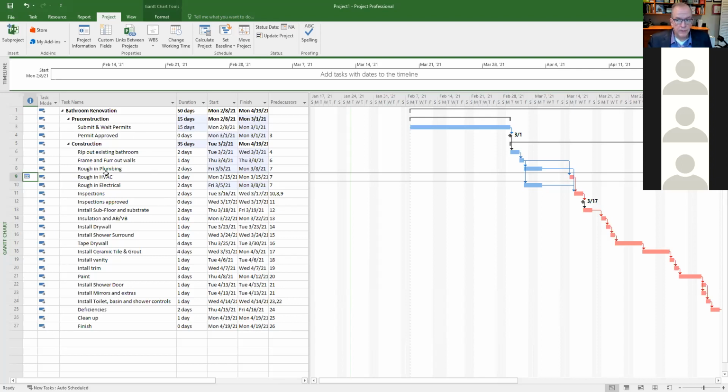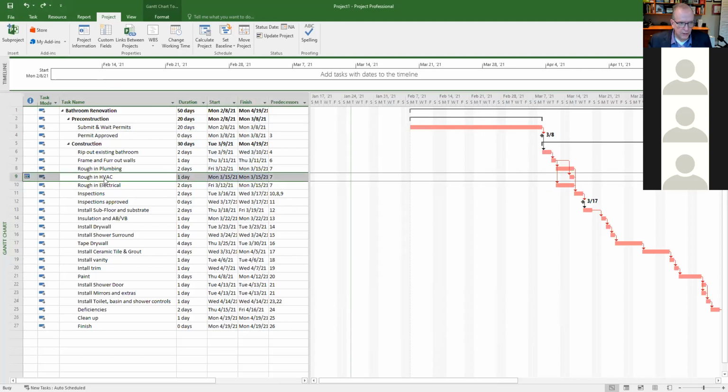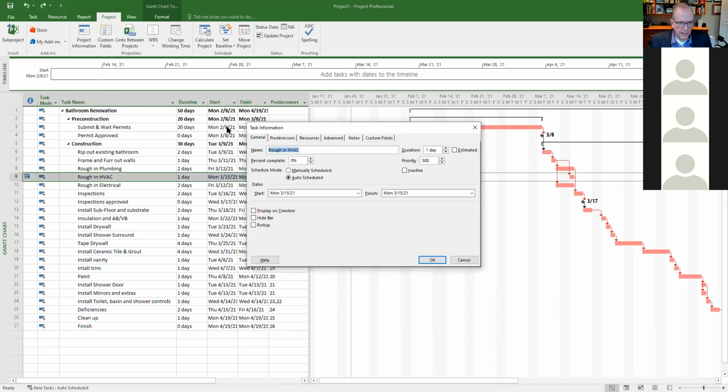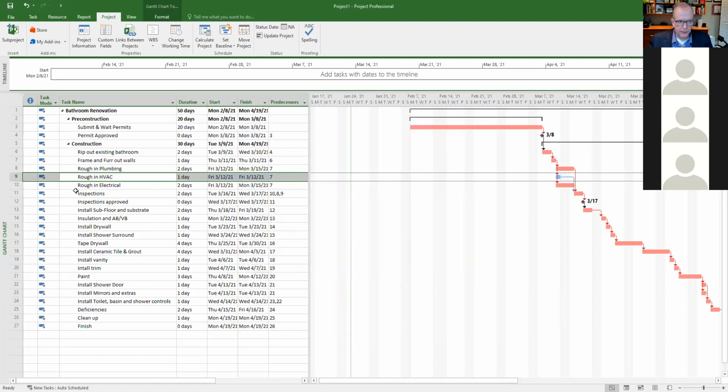It's okay. We can get rid of this pretty easily. Maybe I'm just going to do one. So there, I got that back to 20 days. Now I want to get rid of this constraint. So I just double click on the activity, which brings up the task information box. I go to the advanced tab and under constraint type, I say as soon as possible. So constraint type, as soon as possible. I click OK, and now it's gone. So I don't have to worry about that.